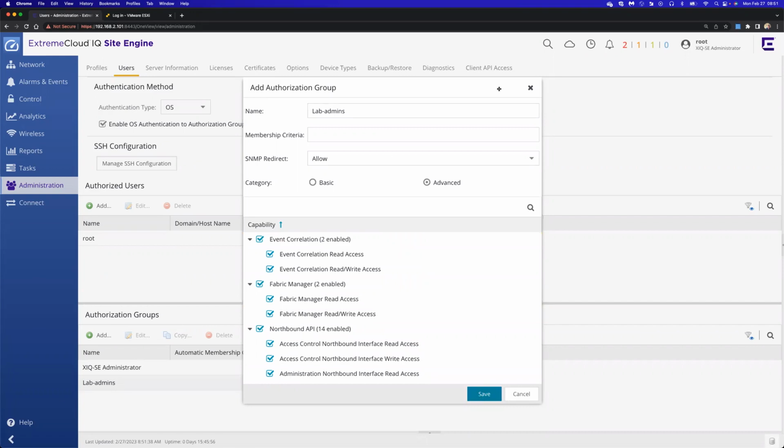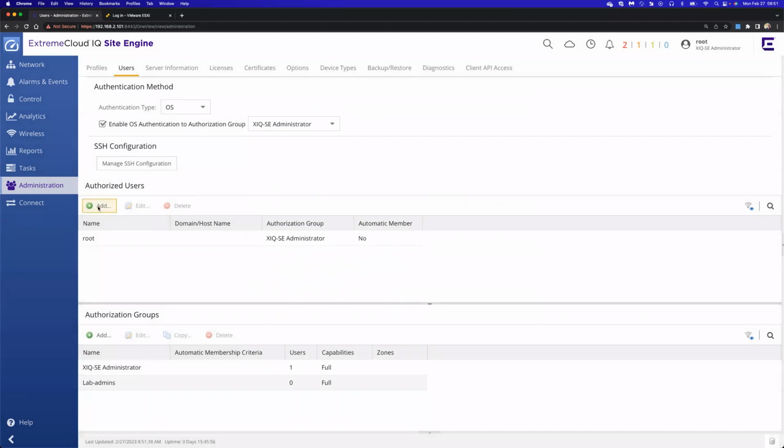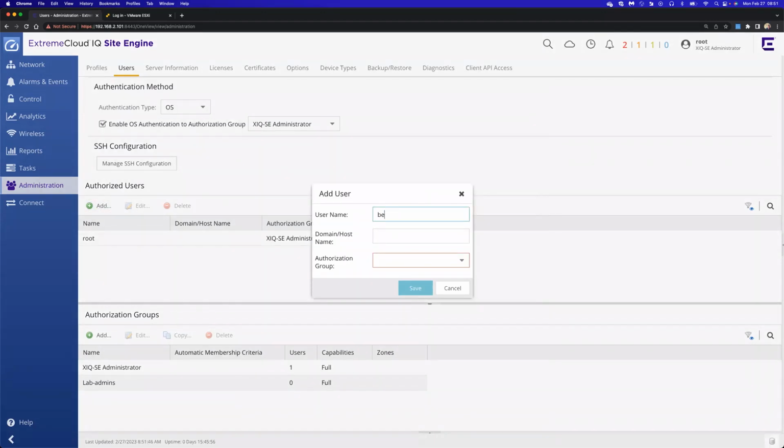It comes in right here. Done. Next, we're going to add the user, and we're going to call her Beth. And we're going to add Beth to the lab admin group. Click on save, and this takes about 5 seconds. There we go. Beth is now in.